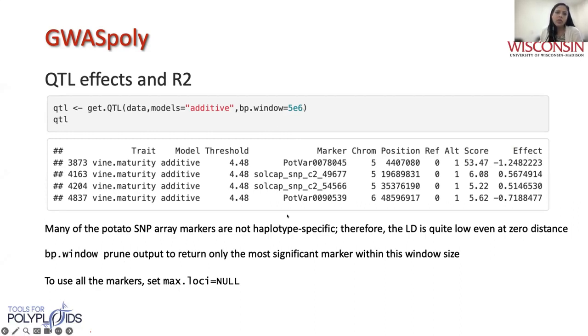And many of the potato SNP array markers are not haplotype specific, therefore the LD is quite low, even at short distances. It's because they're highly heterozygous. So the base pair window will prune out to return only the most significant markers within this specific window size.